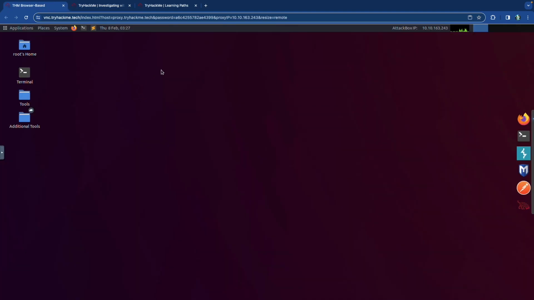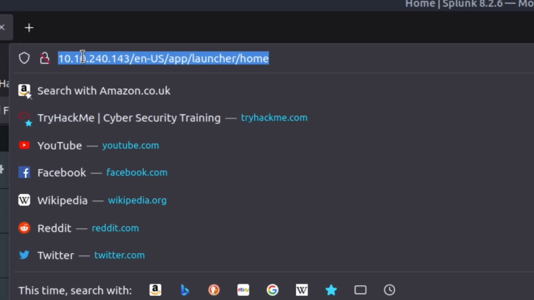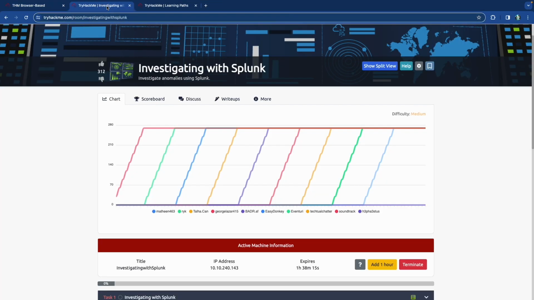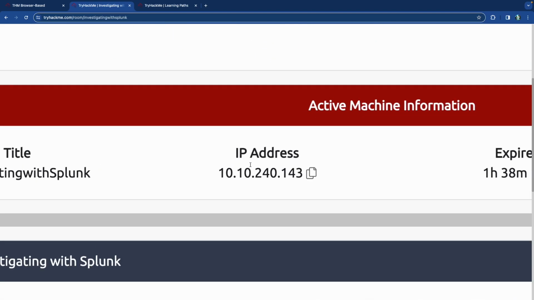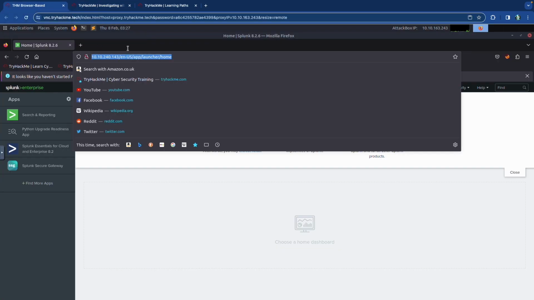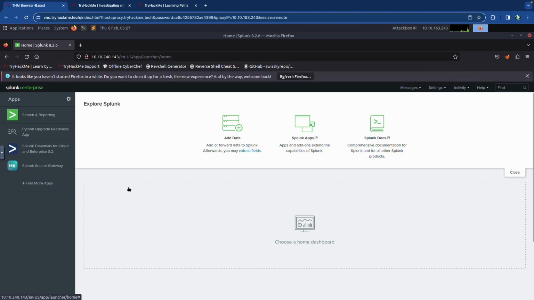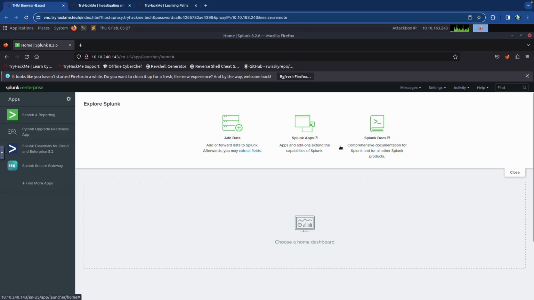It opens up the Ubuntu Linux machine, which is here. Then you just go into the Firefox browser and enter the IP address that they give you. The 10.10.241.43 is what I got for this instance. It takes about 3 to 5 minutes for the virtual machine, the Splunk server, to actually load. Once you have that, you can go into the web browser, go to that specific IP, and it'll bring you into this little dashboard right here.